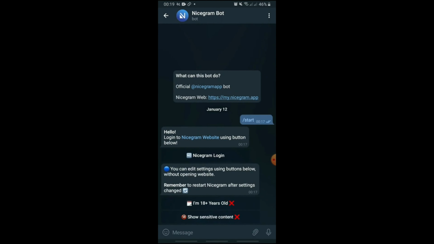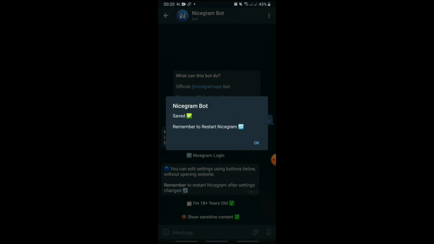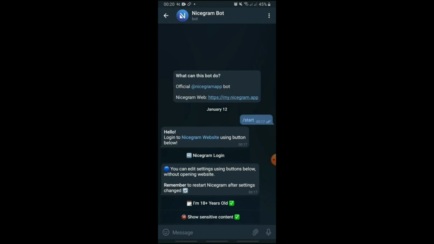Most of the channels cannot be displayed because of age restrictions and sensitive content. So tap I am 18 plus years old and show sensitive content. Once you are done, tap OK. You can also go to the Nicegram website to change these settings. Now you must uninstall Telegram and reinstall it. When you log in, the changes will be applied. And that's how you fix Telegram, this channel cannot be displayed.